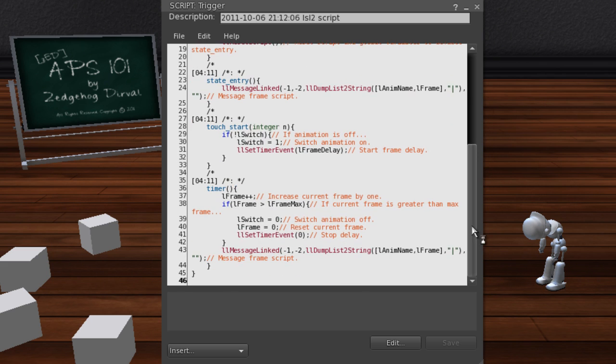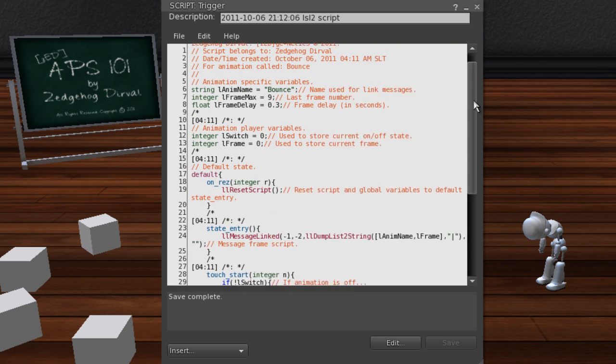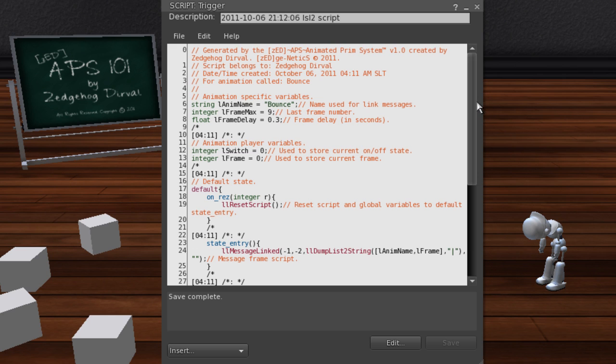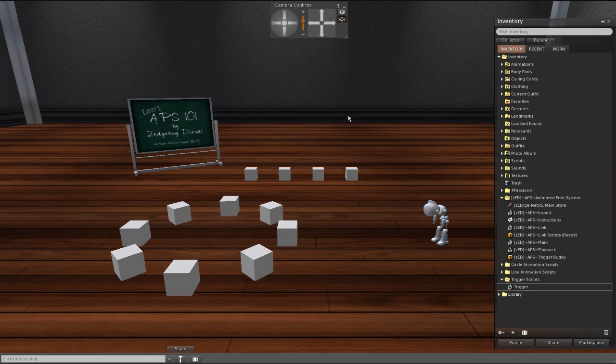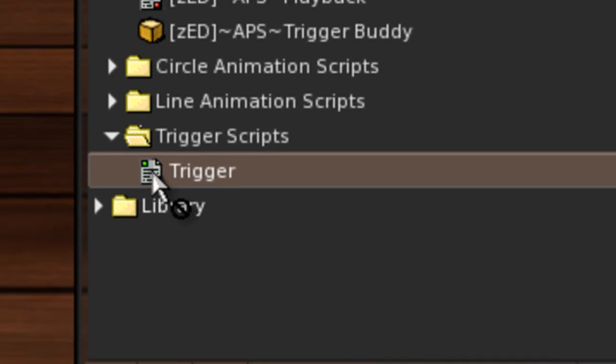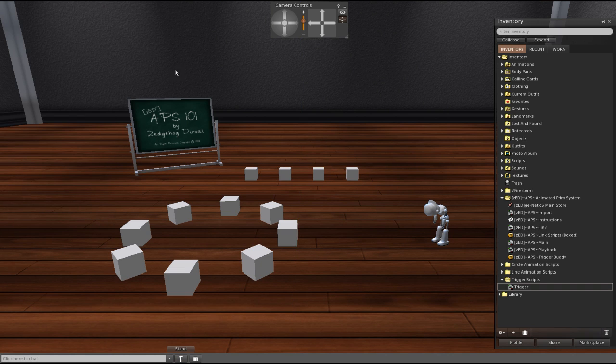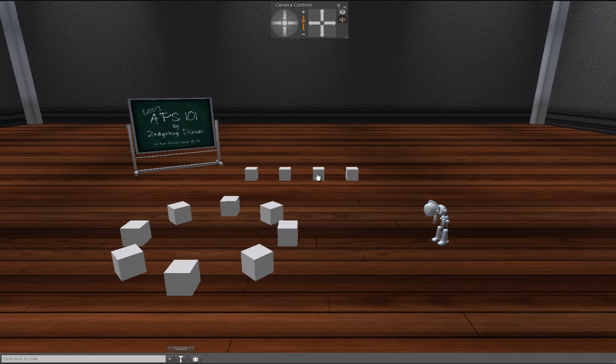Now there are little comments in the scripts in orange, which tell you what each bit of the script is doing and give you an idea if you wanted to know. But of course you don't actually need to know to be able to use them. As you can see, it just saves straight away. Now I made this one for the boxes up the back here, so I'm just going to edit these and drag the trigger script in. Now let's give that a go, and I'll touch that, and there we go. Every time I touch it, it's going to go through, and that's the frames working there.